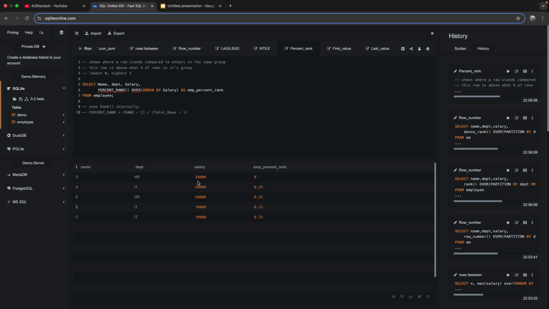So for example here, rank was 1 for 50,000 because the salary is arranged in ascending order. So for this one rank is 1, so 1 minus 1 is 0. 0 divided by total rows, anyway 0 will come. Sorry, here rank is 2, so 2 minus 1 is 1, 1 divided by total rows 5, 5 minus 1 is 4. So you got the value. I hope now this percent rank is also clear.